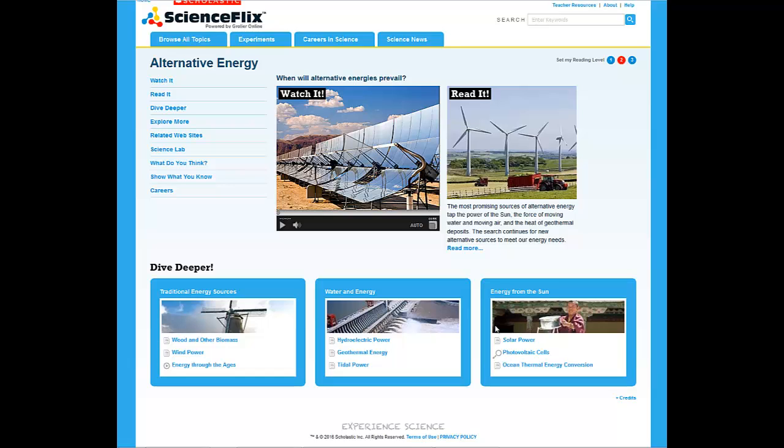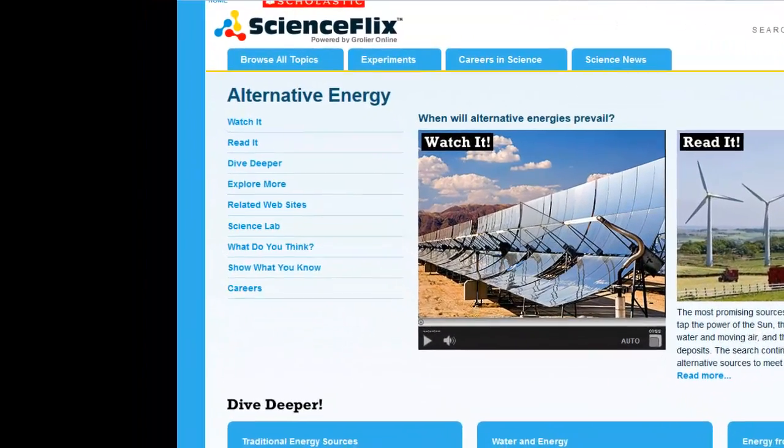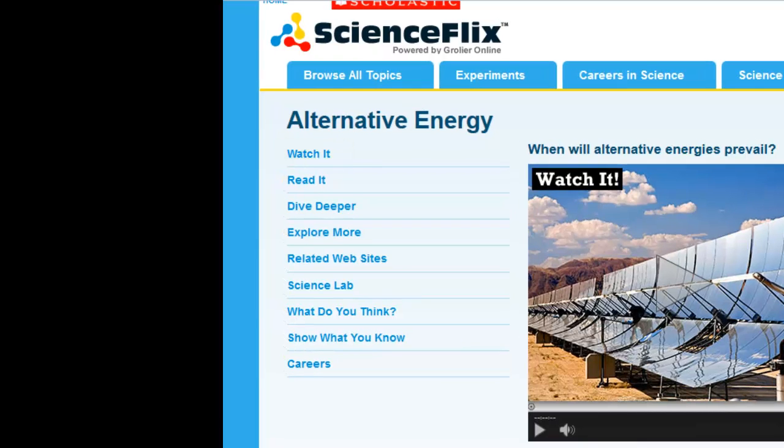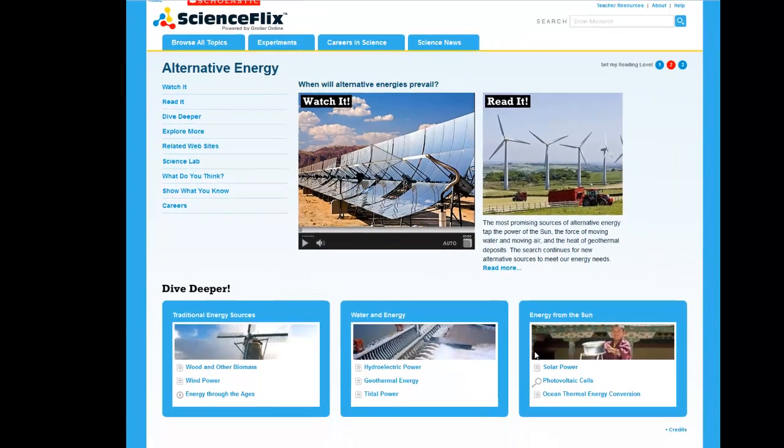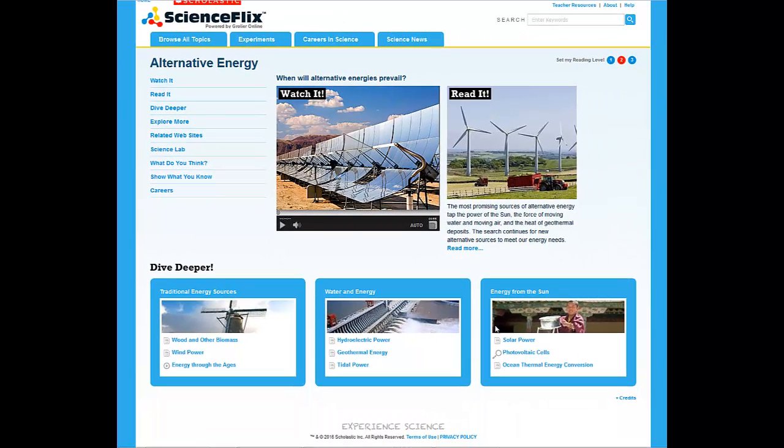This is what the home page of every content cluster or unit will look like. You'll get a consistent navigation bar on the left-hand side that includes links for Watch It, Read It, Dive Deeper, Explore More, Related Websites, Science Lab, What Do You Think?, Show What You Know, and Careers. In the main part of the screen, you can see the thumbnails for the Watch It video, the Read It article, as well as the Dive Deeper section. This is yet another way to navigate directly to your content within a unit. There is also an essential open-ended question designed to get learners thinking critically right off the bat.